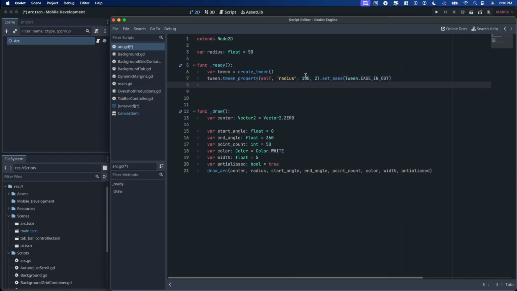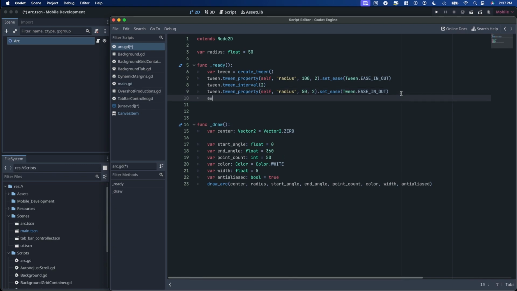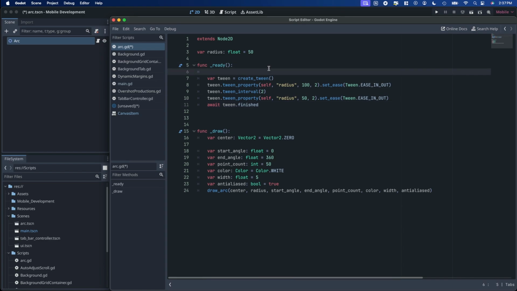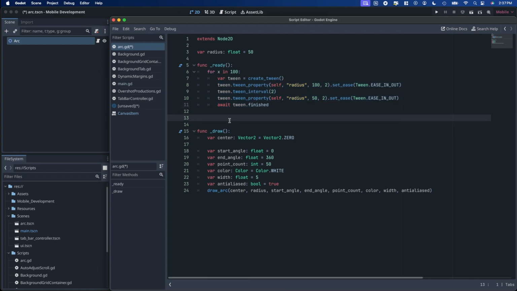And copy all that. Then I want it to stay there for about 2 seconds. So tween interval will have it wait for however long you tell it. I'm going to paste the same line back in, put a 50 in here so it goes back to the original value. And then we're going to have await tween.finished. And just to make this more interesting, we're going to do this all within a for loop so that it can keep doing it for the example.